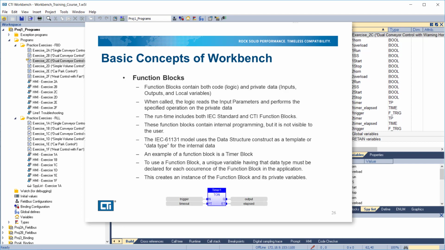Function blocks contain both code and private data: inputs, outputs, and local variables. When called, the logic reads the input parameters and performs the specified operation on the private data. The runtime includes both IEC standard and CTI function blocks. These function blocks contain internal programming, but it is not visible to the user. The IEC 61131 model uses the data structure construct as a template, or data type, for the internal data. An example of a function block is a timer block.